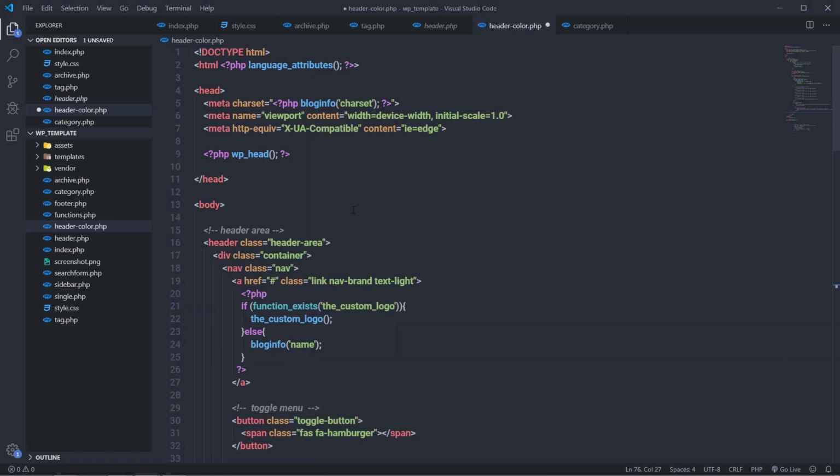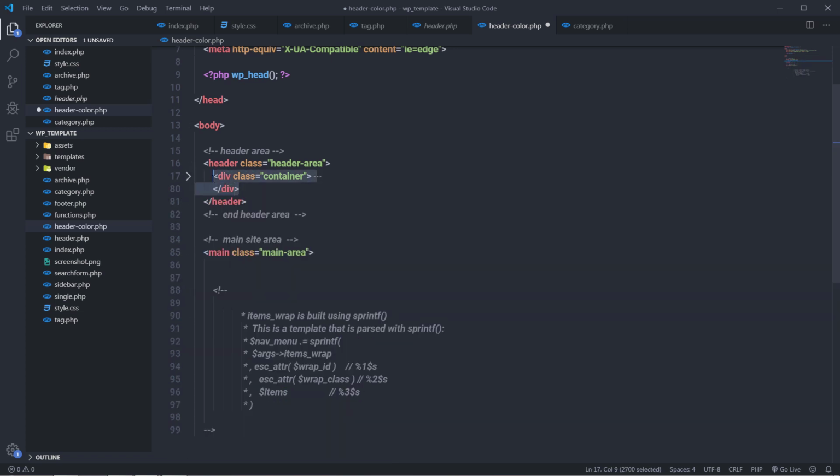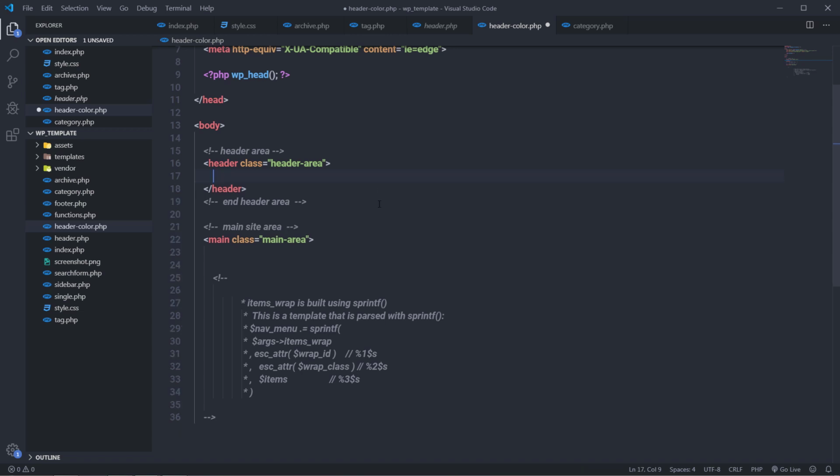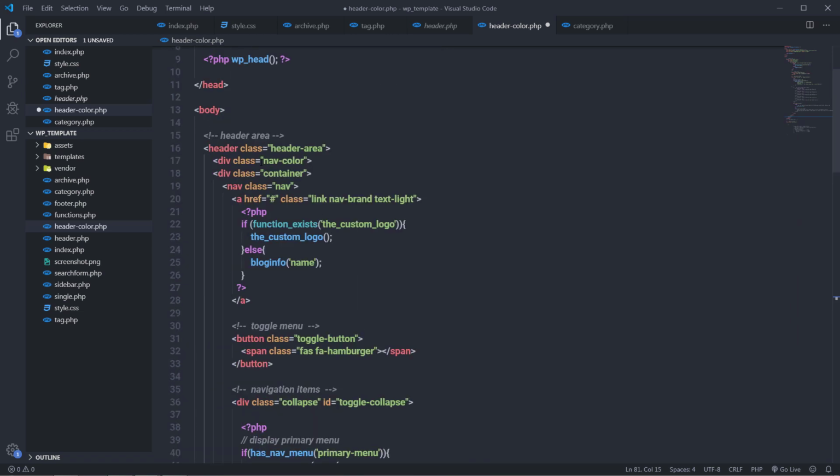What I'm going to do is create a new division tag just before this container. So I'm going to minimize this container, cut it from here, and create a new division tag with the class now-color. And I'm going to paste that container tag inside this division tag as it is.